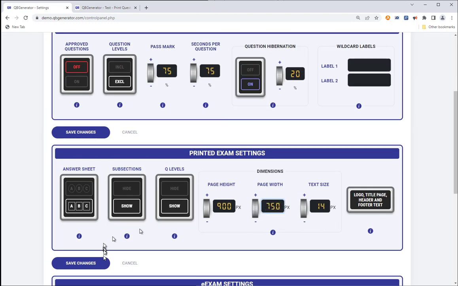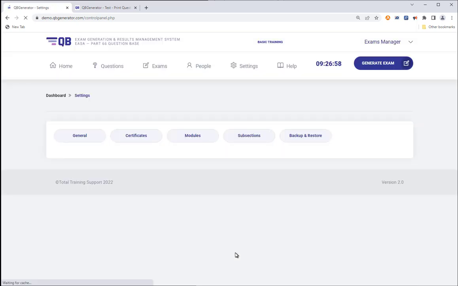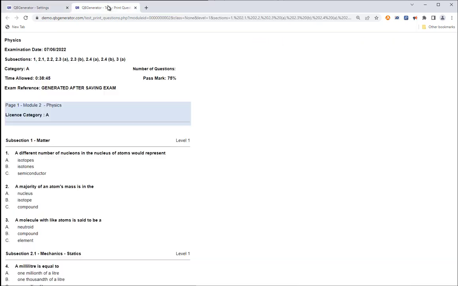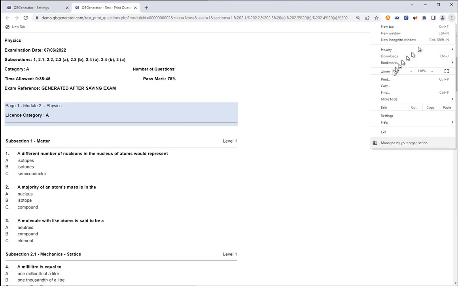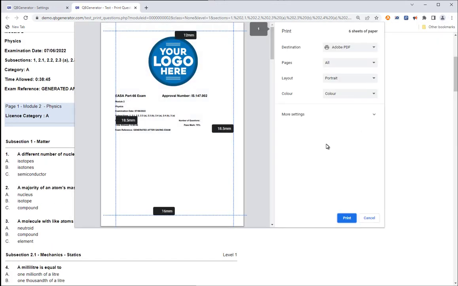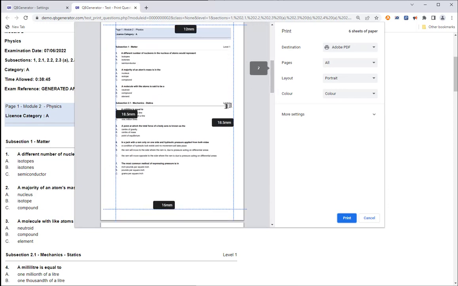However, if we increase the page width, and after refreshing the exam output and viewing the print preview, we see that the browser has utilized the full width of the page, but has reduced the text size in order to keep all the text on the page. This will of course also affect the text height.